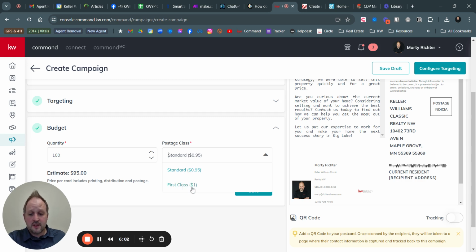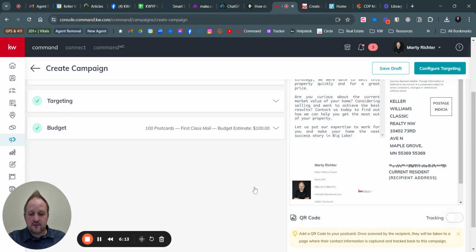So when you do standard, the post office technically has up to 3 weeks to deliver that mail. That's a pretty long time. It's worth it for the extra, just a little bit to go first class. 100 postcards printed and mailed, $100. Keep in mind that includes your postage, so go ahead and hit save.